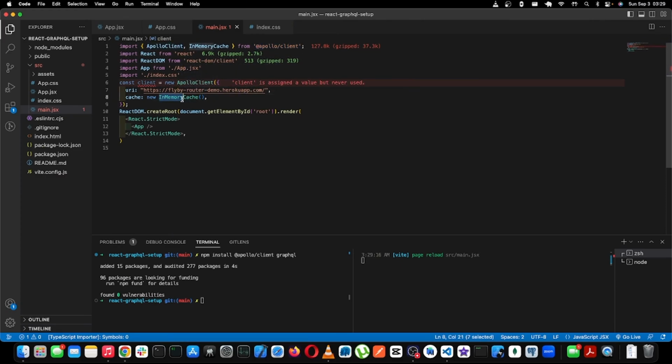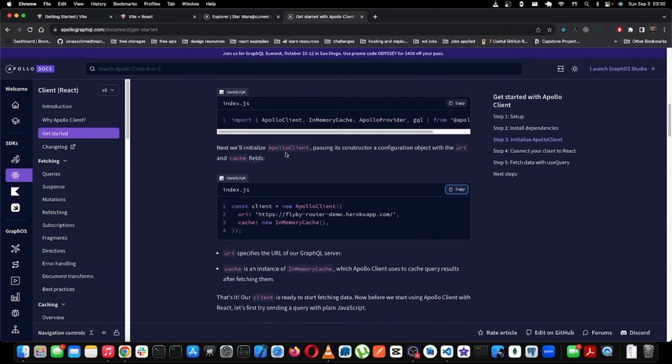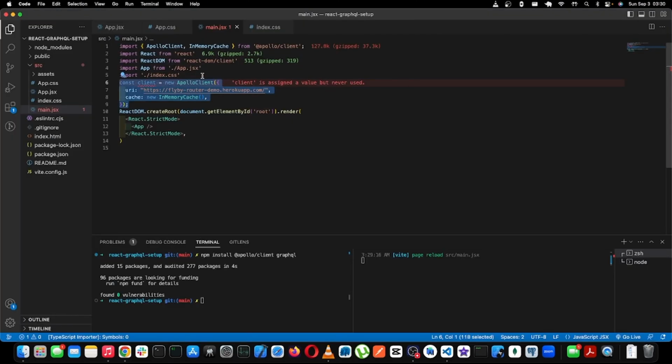Now, what is this in-memory cache? So basically, GraphQL and Apollo client provide caching on the front end by default. Okay, so we don't have to go through all the caching process. It does it by default, but we have to define this to tell the Apollo client, or our front end, that we are gonna use caching. Okay, now let's copy these imports. I'm just gonna replace this line with that.